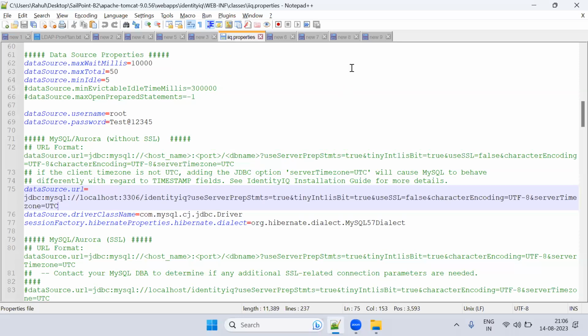So one more additional property we need to add here. What we need to do is add one property. Give that property.